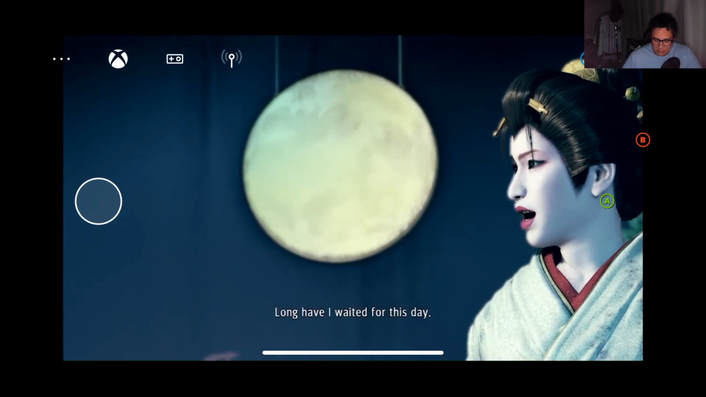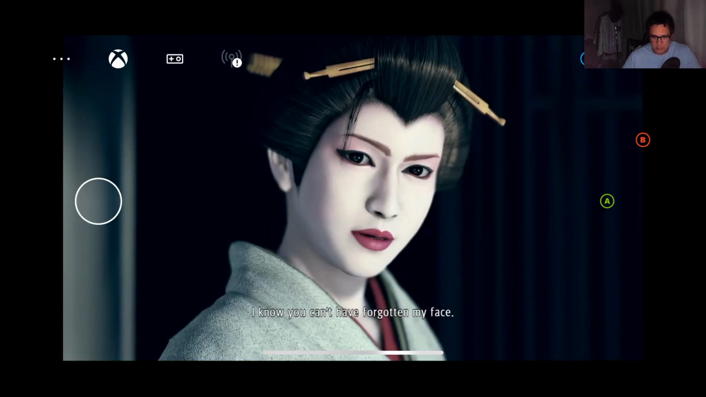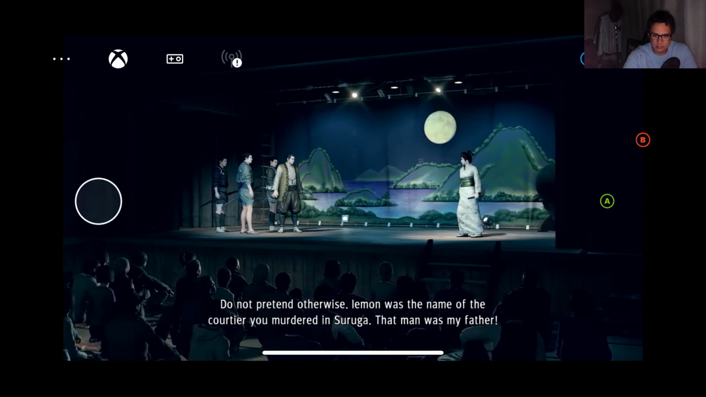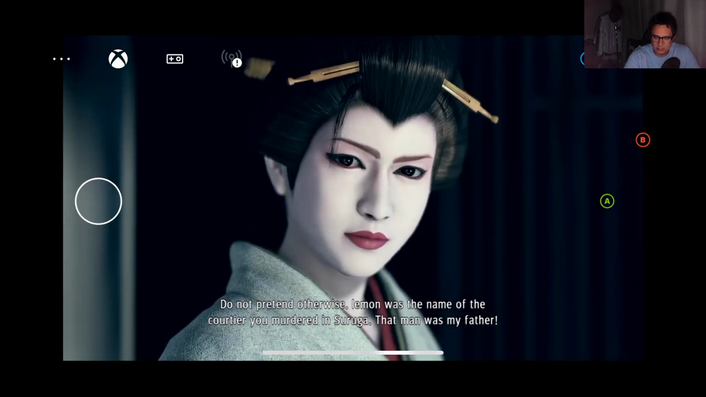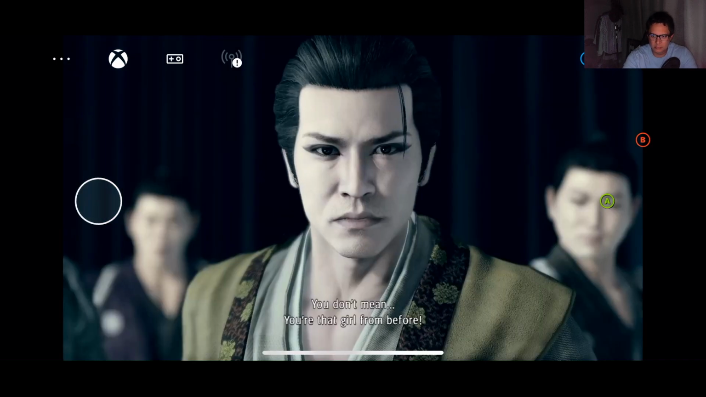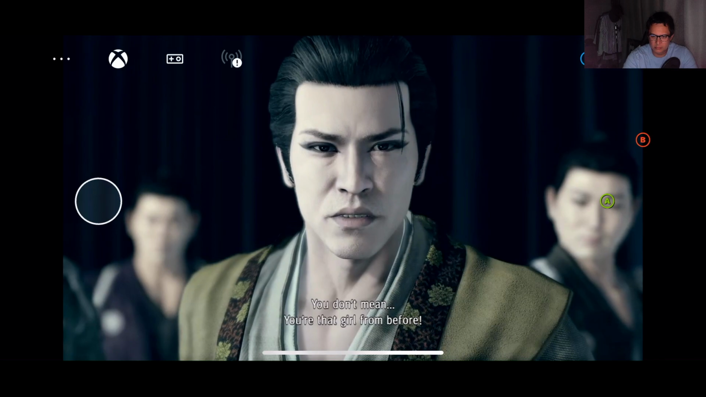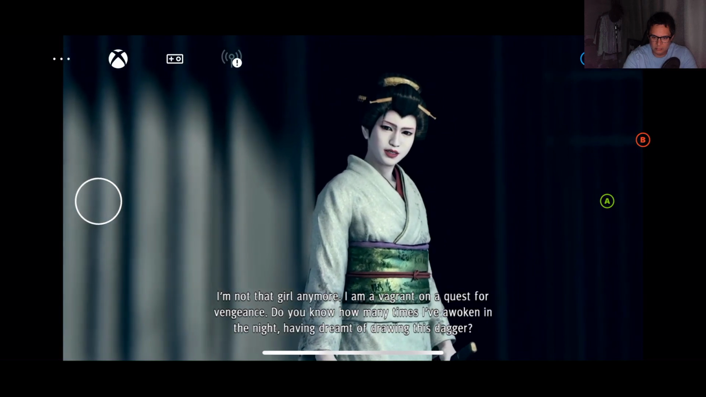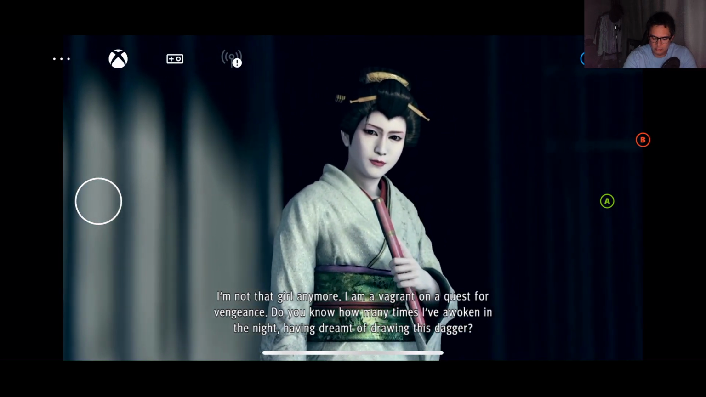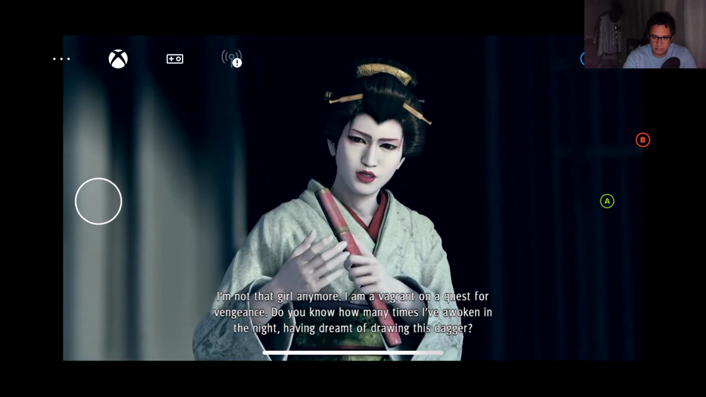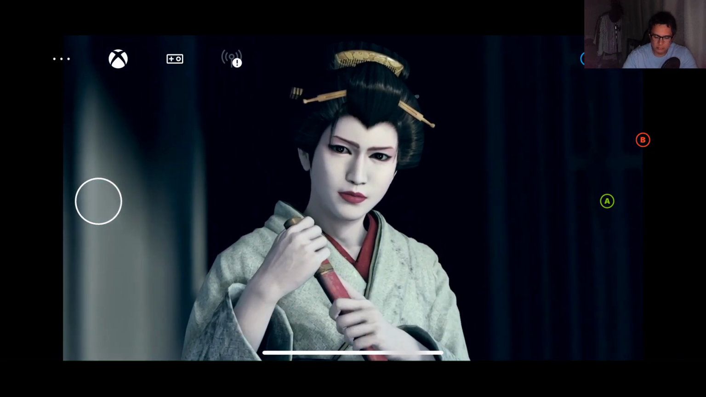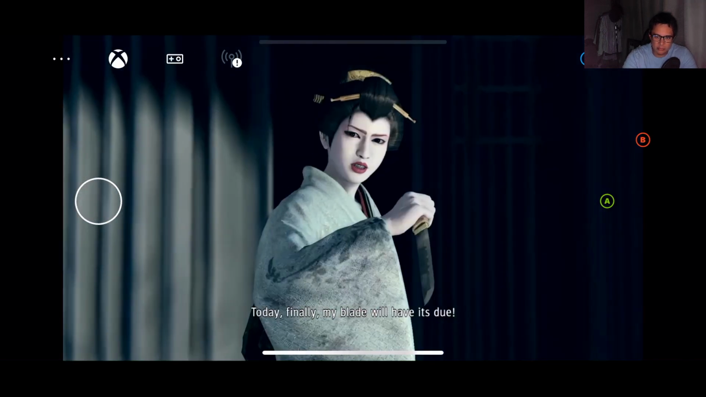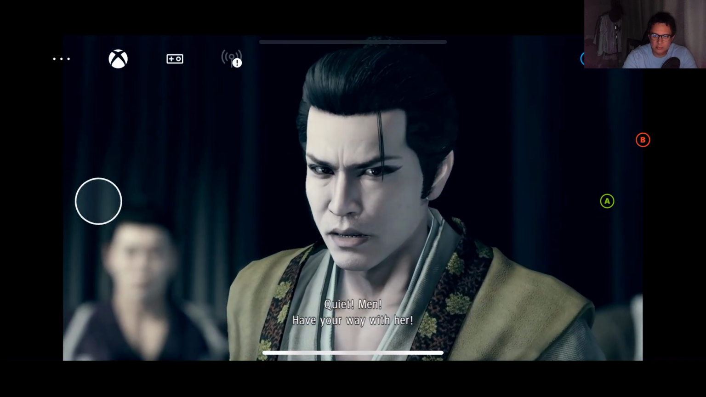Long have I waited for this day. You can't have forgotten my face. I know you can't have forgotten my face. Do not pretend otherwise. Iamon was the name of the courtier you murdered in Suruga. That man was my father. You don't mean you're that girl from before. I'm not that girl anymore. I am a vagrant on a quest for vengeance. Do you know how many times I've awoken in the night, having dreamt of drawing this dagger? Finally, my blade will have its due! Quiet! Men, have your way with her!